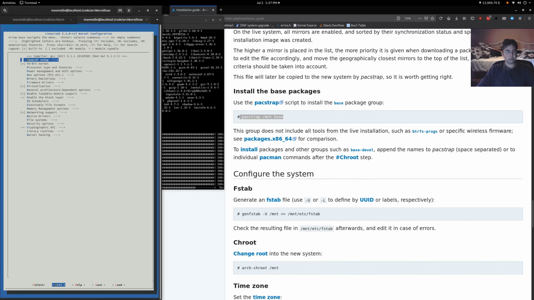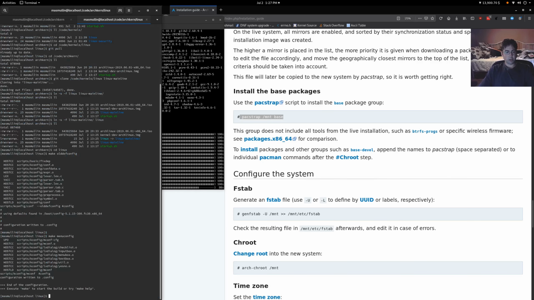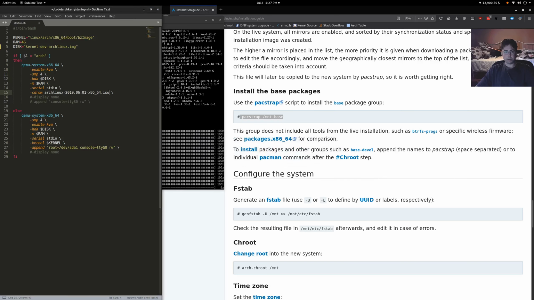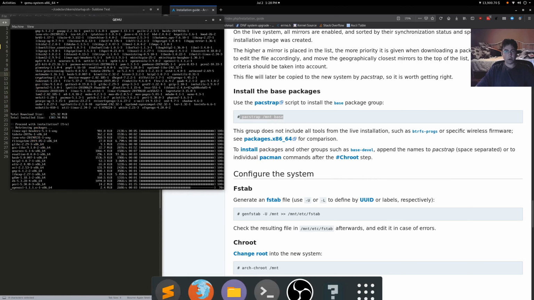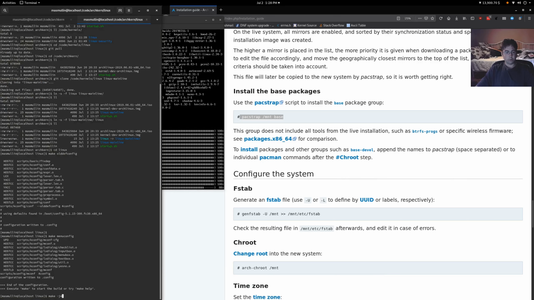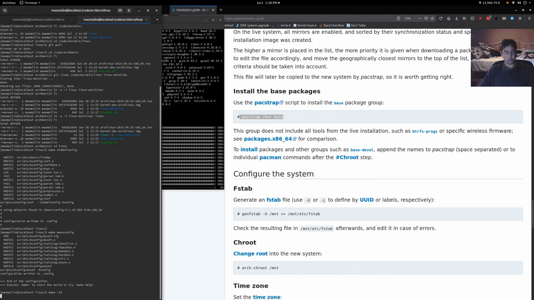Let's exit out of this, and let's start a build. I'm going to use -j4 because I have a 4-core, 8-thread machine, but I've set up QEMU to use four threads basically. So let's only use 4 threads for our compilation. Let's see if this goes.